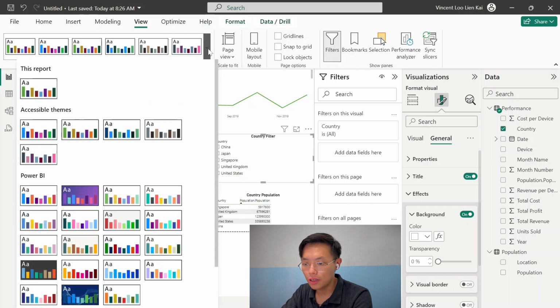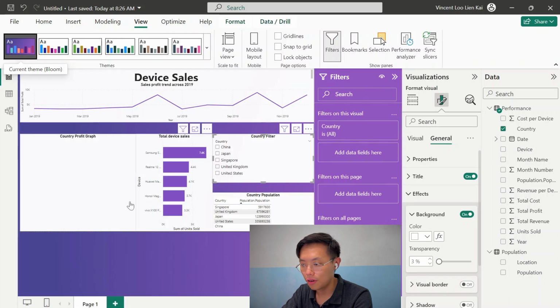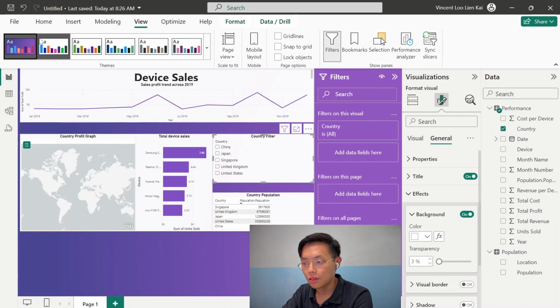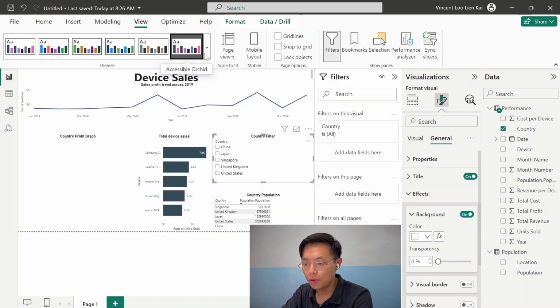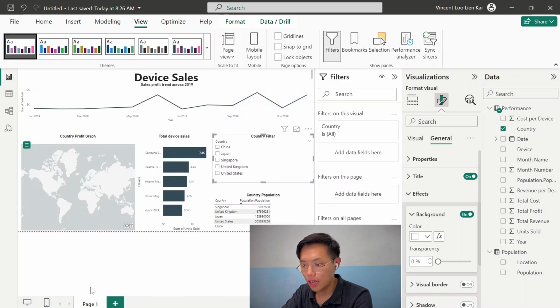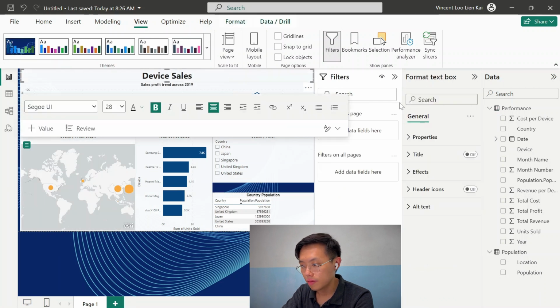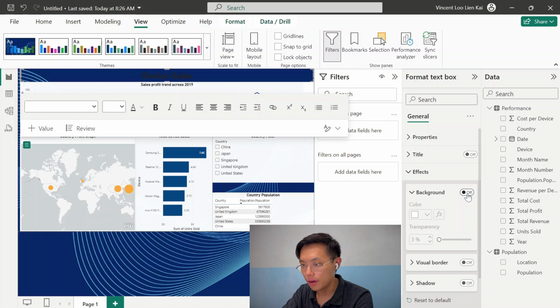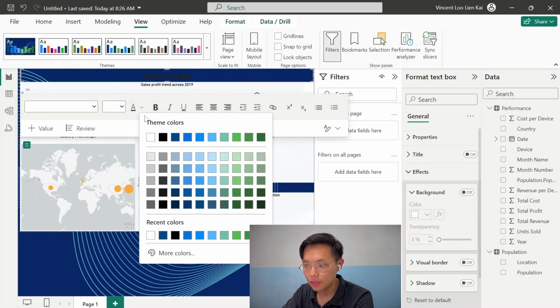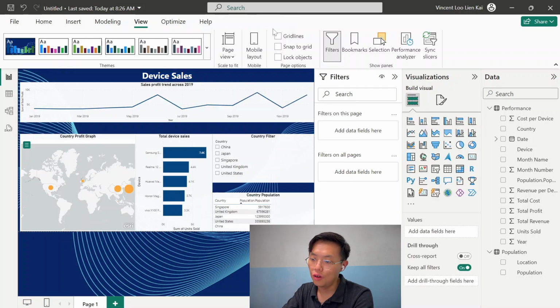And there's a lot of selections for you to select from. So if you want to quickly have a nice visual, you can do that. You can actually remove the background, change the color of this font so it looks better.